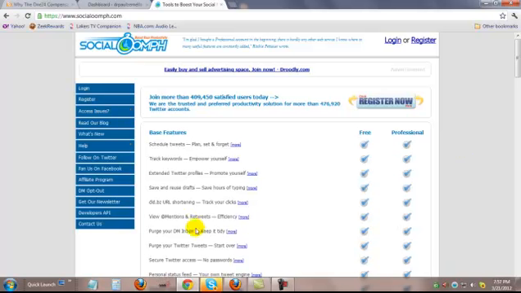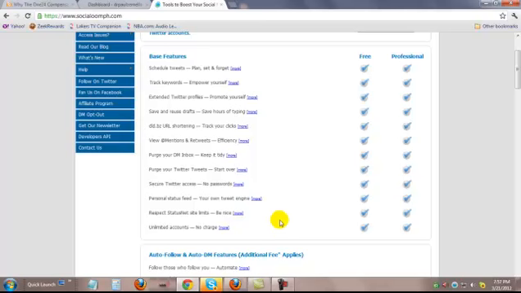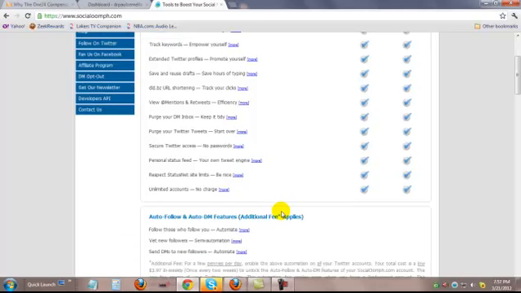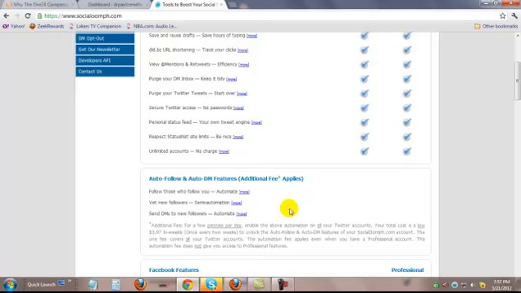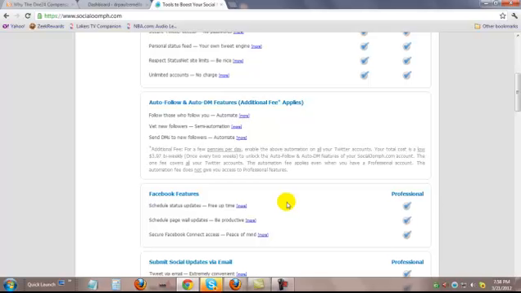And then there's professional. But you can schedule tweets, you can track keywords, extended Twitter profiles, save and reuse drafts, URL shortening, view app mentions and retweets, purge your direct message inbox. You can set up a direct message. Whole bunch of functions. You can read it all on your own, but then there are the professional ones that cost money to the professional part of it.